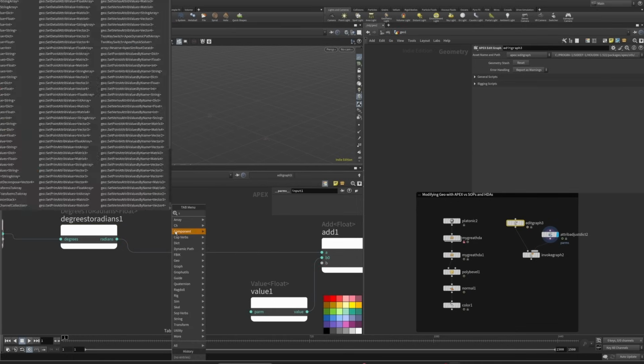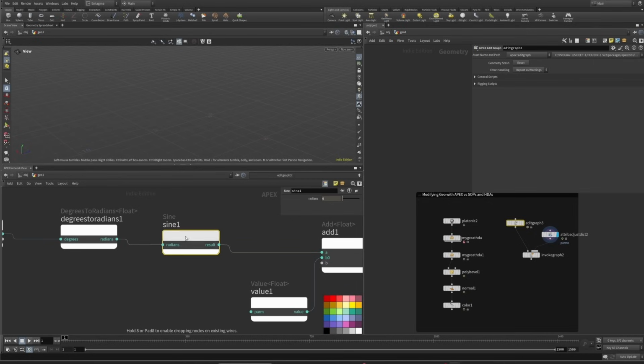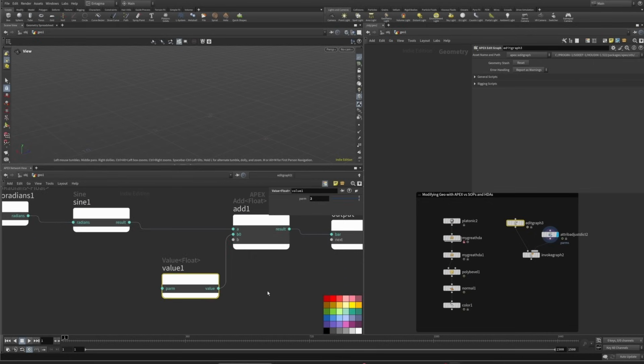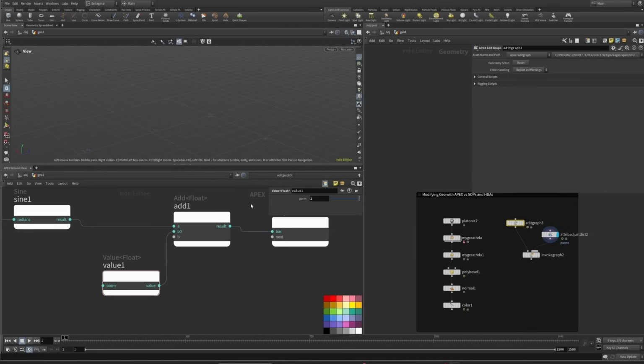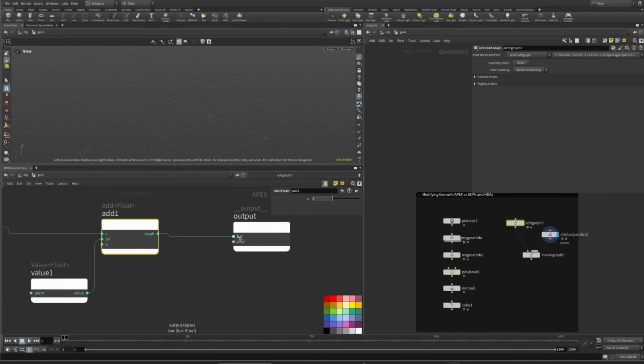Now we want to run that through the sine node. We are getting a value out here between -1 and 1, so let's add 1. So let's change this to 1. And let's output this as result.